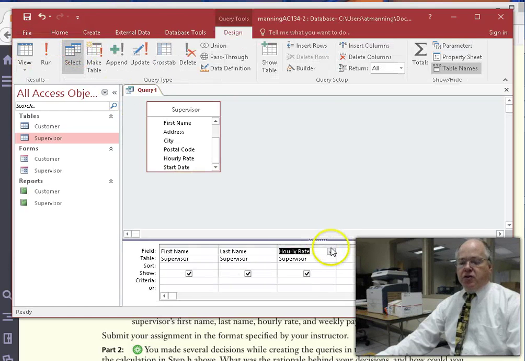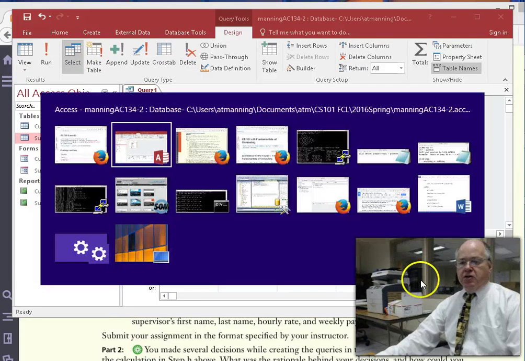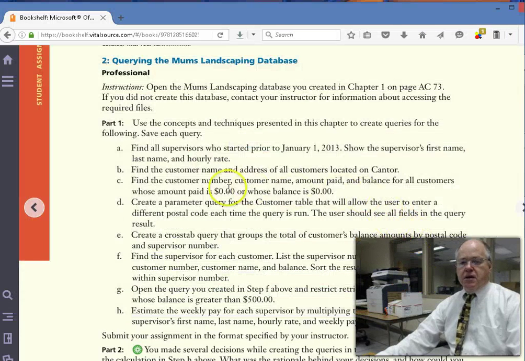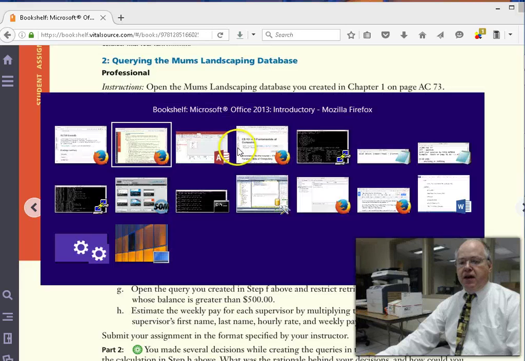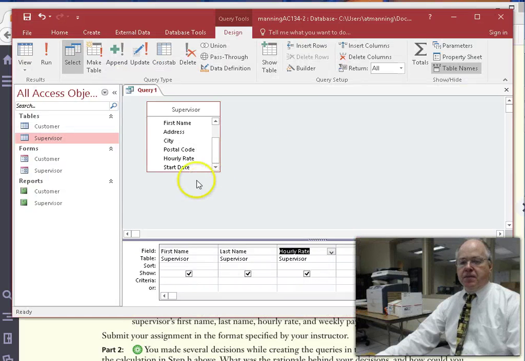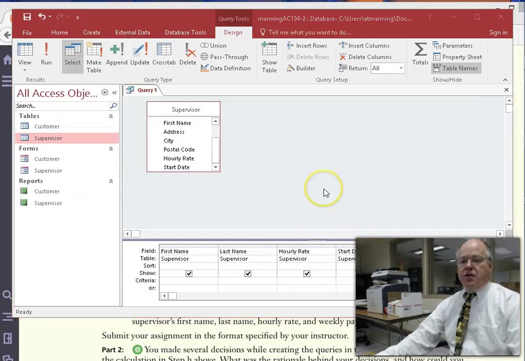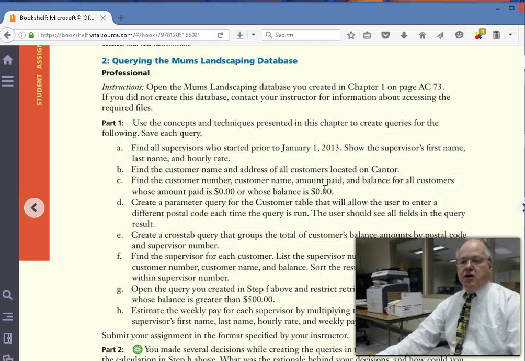Now I need to add the criteria, but their criteria here is supervisors who have started before January 1, 2013. So the criteria has something to do with their start date. So I need to add that to my query design. I double click start date. And what do you think I should use for they started before January 1, 2013? Yeah, just a less than.